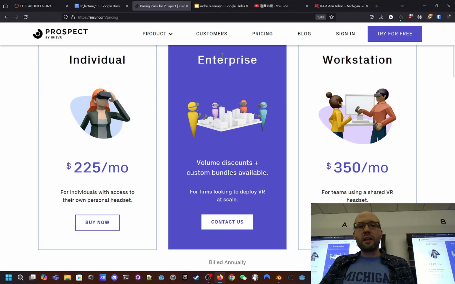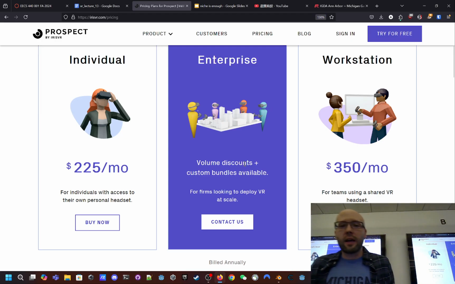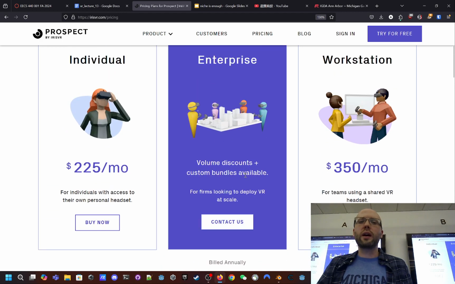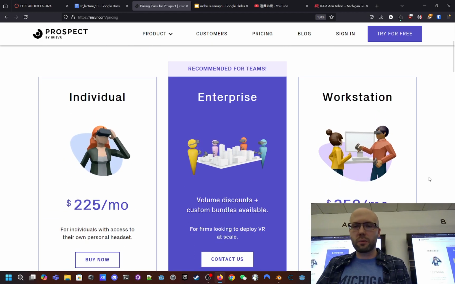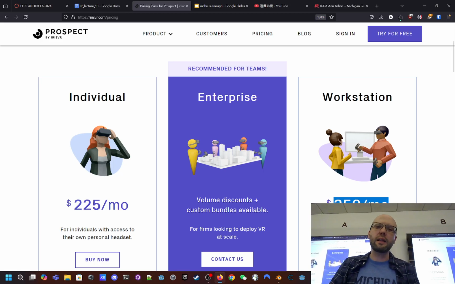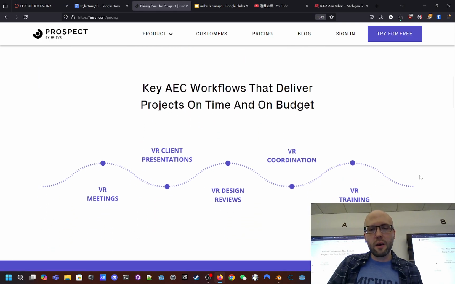You can have the enterprise solution, which is basically, hey, call us. If you are a huge architectural firm, then they might be able to give you discounts if you're pretty big, or they might be able to do custom things for you, okay? Custom features, custom support. If you want to allow multiple different people to use the same license, you can tie that license to a workstation at $350 per month, it looks like, okay? Seems pretty expensive to me. But anyway, right, VR meetings, client presentations, design reviews, coordination, and training.